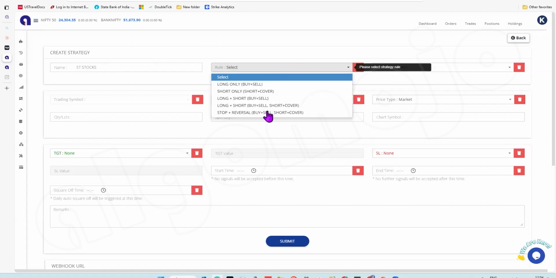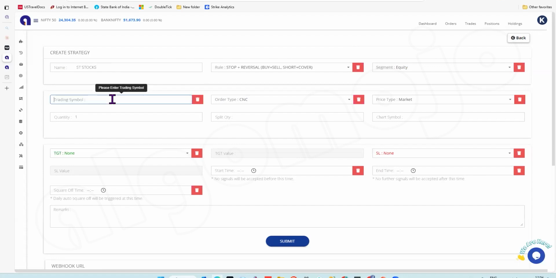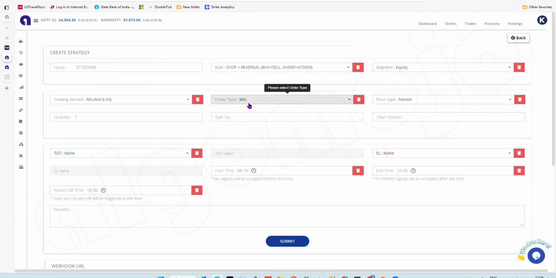A rule I'll say both long and short, and I'll say equities and trading symbol. For example, I'll give it Reliance. And order type, since we are using short also, we necessarily have to use MIS because short is not allowed for equities for carry forward. So I'll say minus. The rest of the things is the same. For example, I'll keep it as one quantity to begin with for creation of the strategy, and I do a submit.